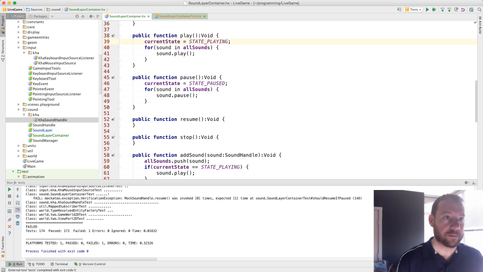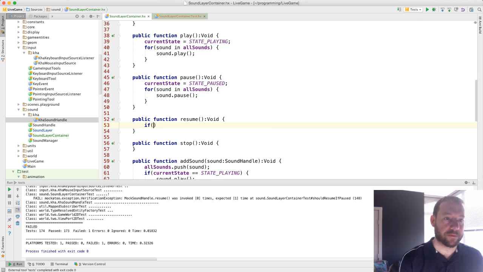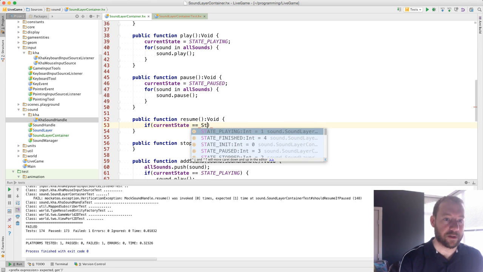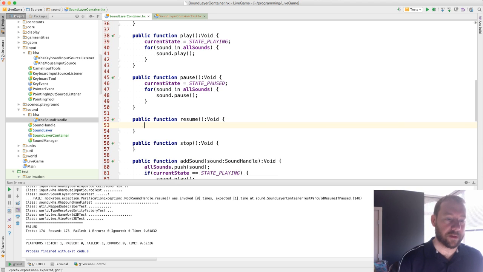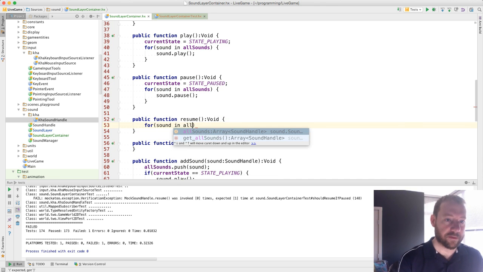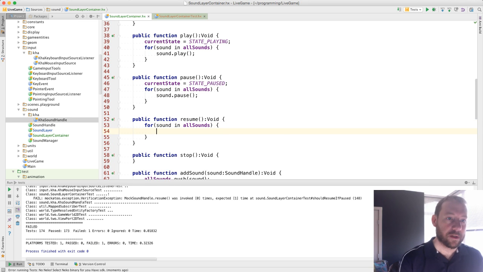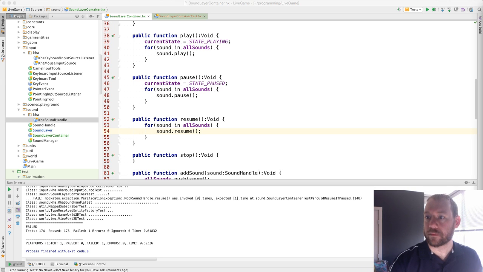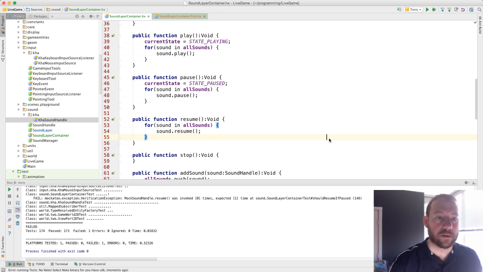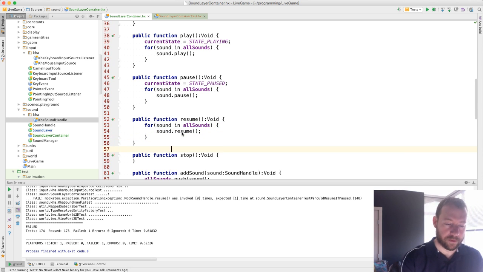Class, so we can put that. So if current state equal to state, actually I think we could just do this. We can test it for that. Sound dot resume. I should try this one. So, should this work?